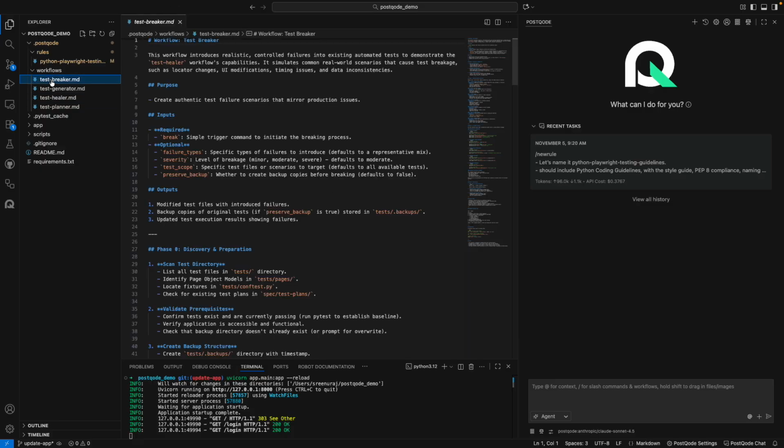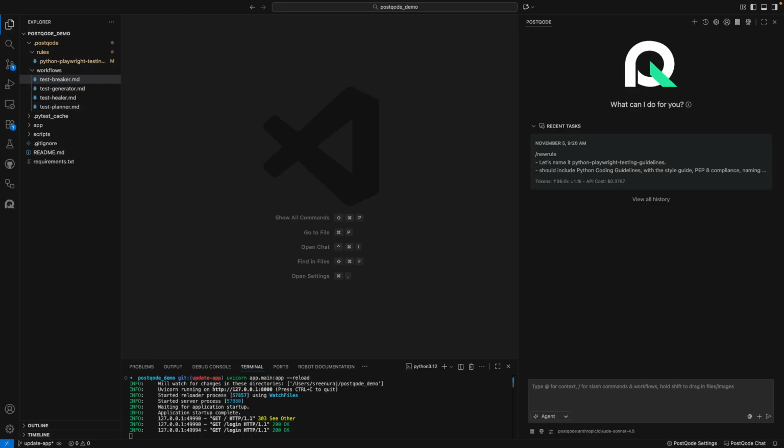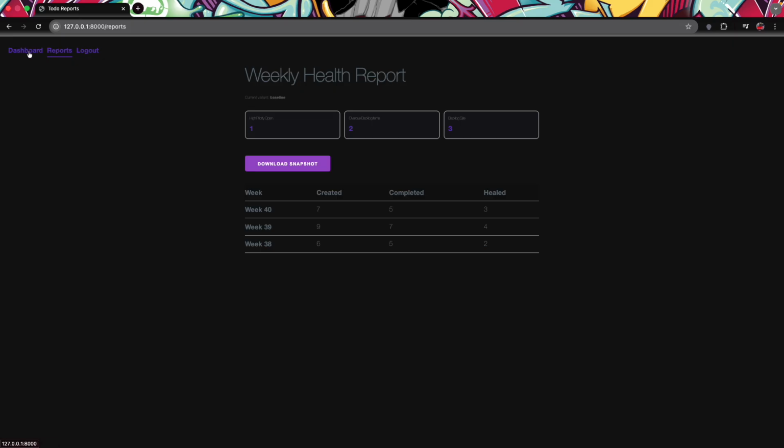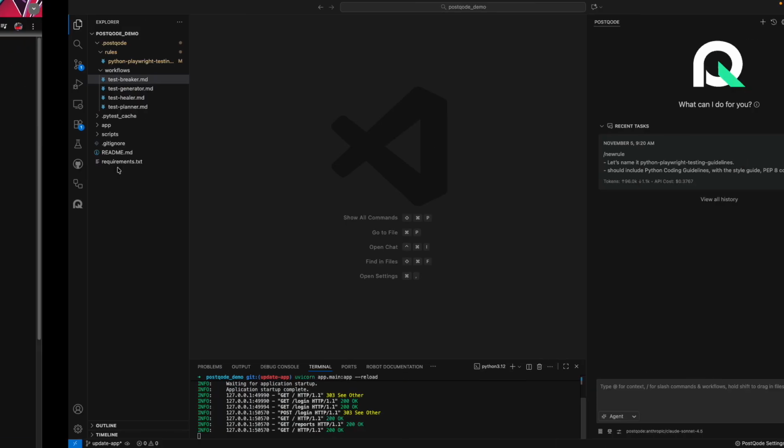And I also created a test breaker just for demo purposes. It will break the test which we have created so that I can demo the healer. So these are the workflows and rules. If you have any questions, just comment, reach out to me. For the demo, I am using the same website I have used before. It has these pages and all those things.